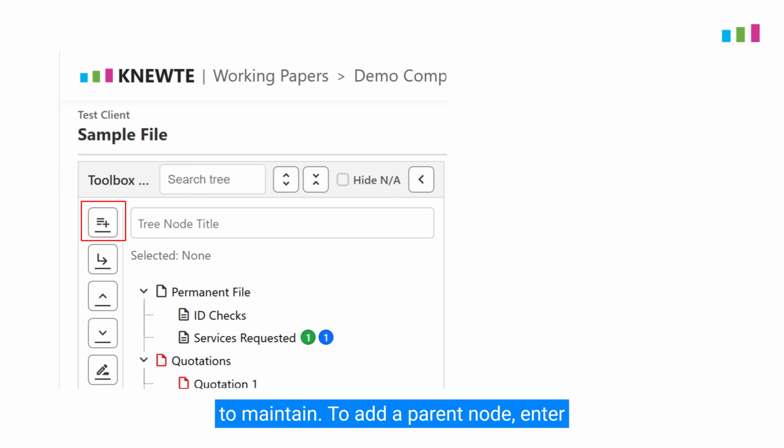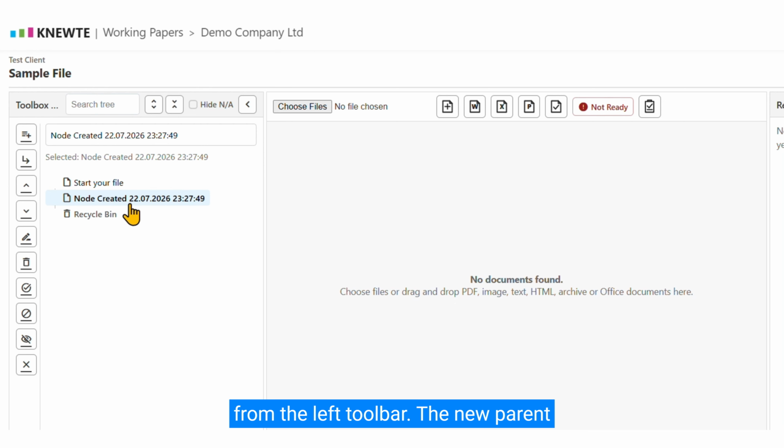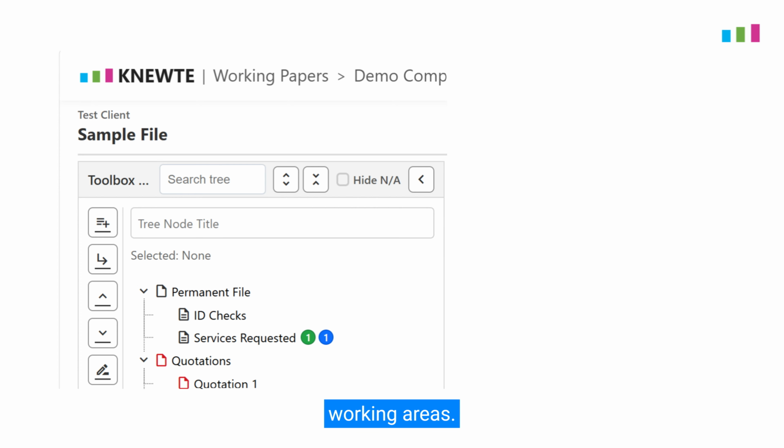To add a parent node, enter the node name in the tree node title box, then click the Add Parent Node button from the left toolbar. The new parent node will be added to the tree structure. Parent nodes help keep the working paper file organized into clear sections. Once a parent node has been created, child nodes can be added underneath it to break that section down into more detailed working areas.